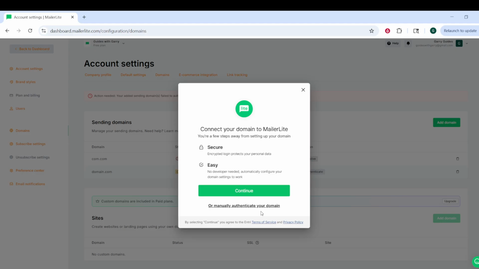At this point, you have completed the main process for getting your Mailerlite domain authentication started. You logged in, opened Account Settings, went to the Domains tab, added your domain email under Sending Domains, saved it, used the pop-up to connect the domain to Mailerlite, and selected Authenticate. That covers everything you need to know.